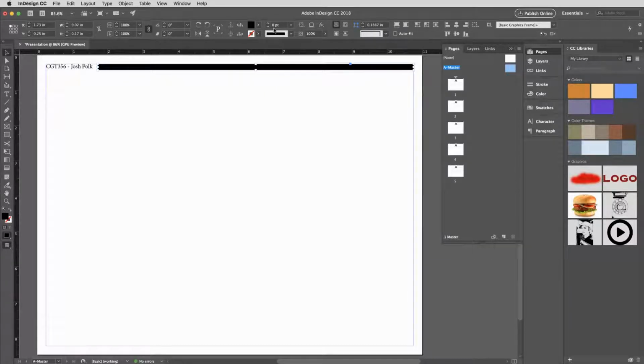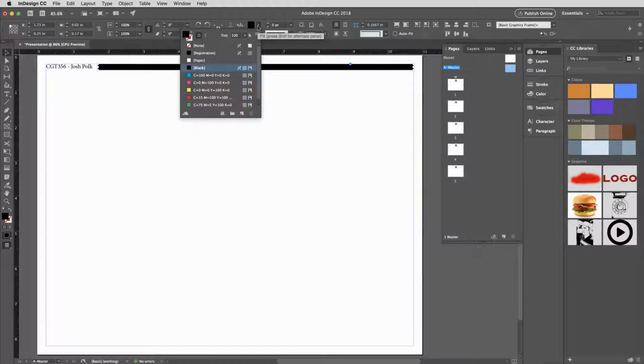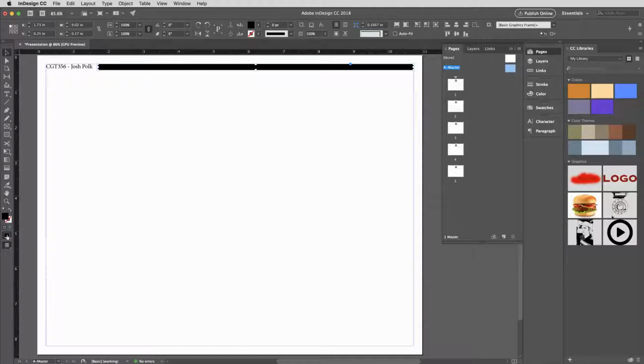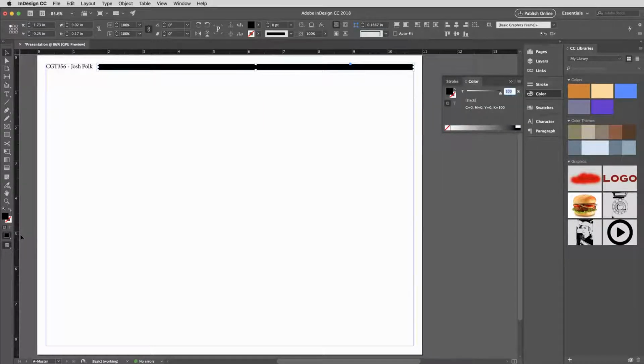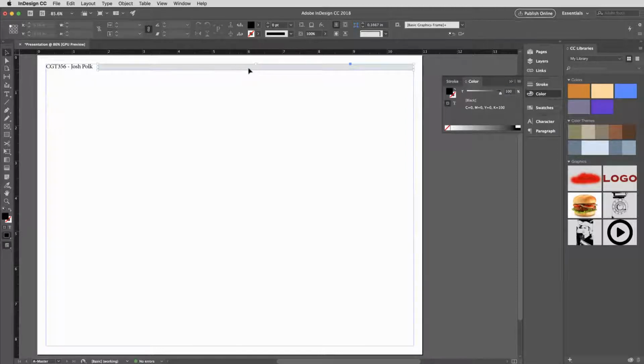It's kind of heavy. Maybe we could do like a gray, some sort. So whatever you want to put up here, it doesn't really matter. Just want to kind of get the master page concept put across.